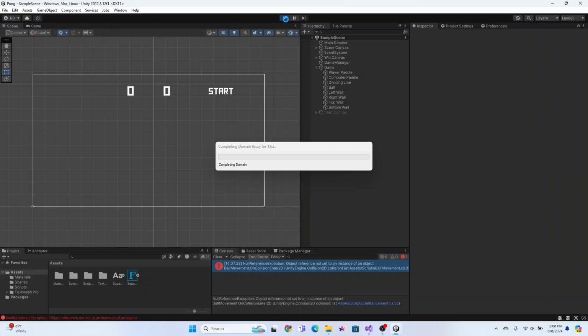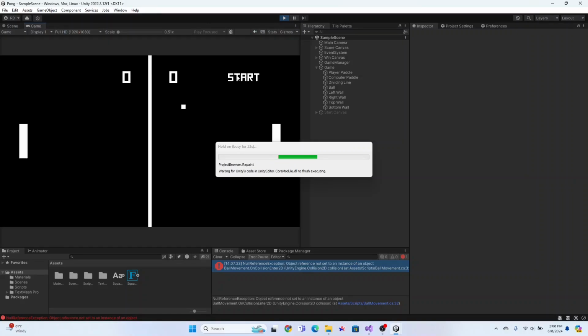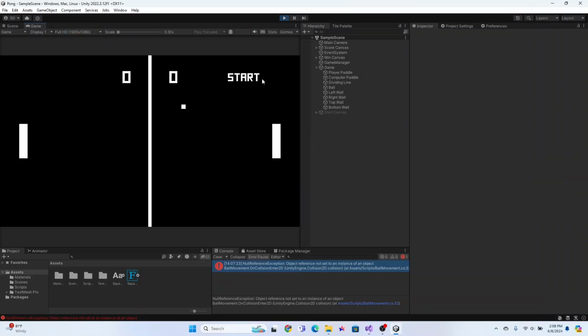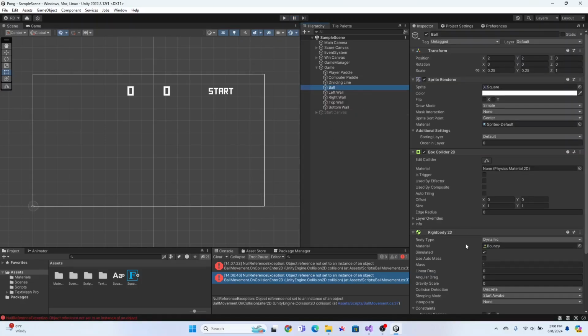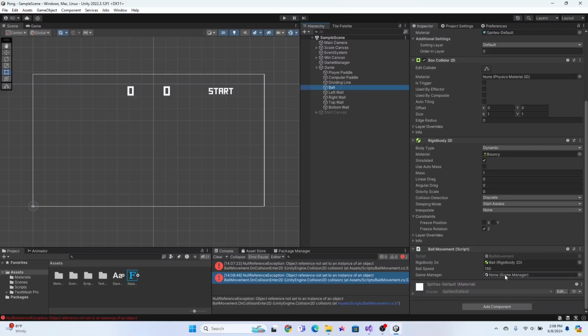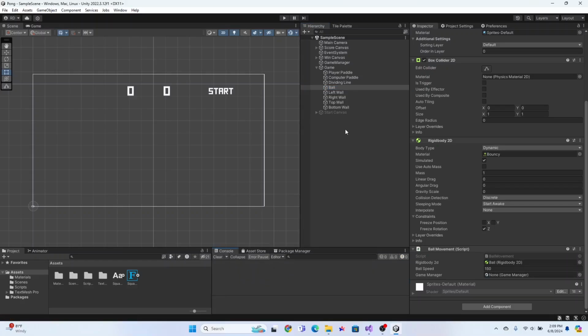Once the Unity editor compiles, this type of thing is very common, so we can just click start and the ball will move here. I can move the player up and it will give us another null reference exception. These are all just on the ball. So what we'll need to do right here is just go down to the bottom, and we don't have the game manager script attached to the ball. That was the whole entire problem.